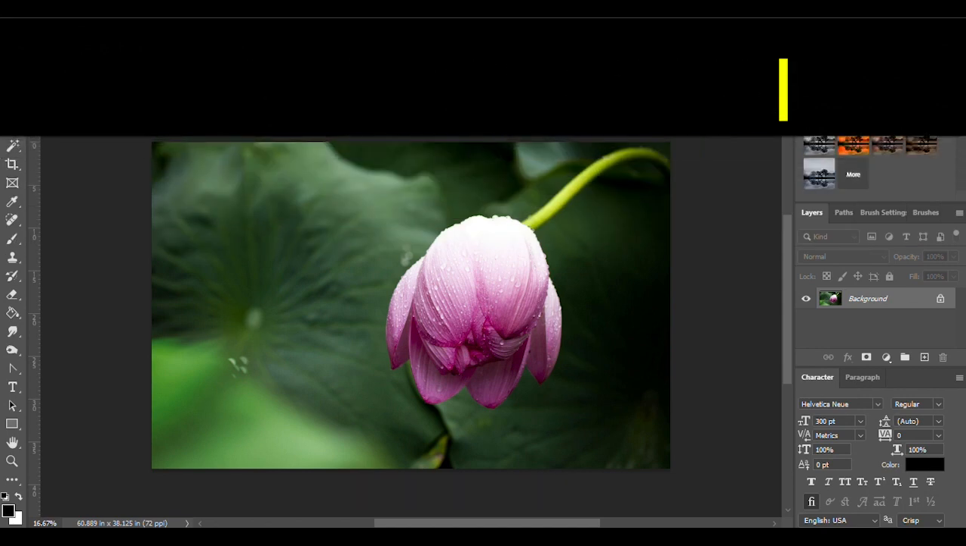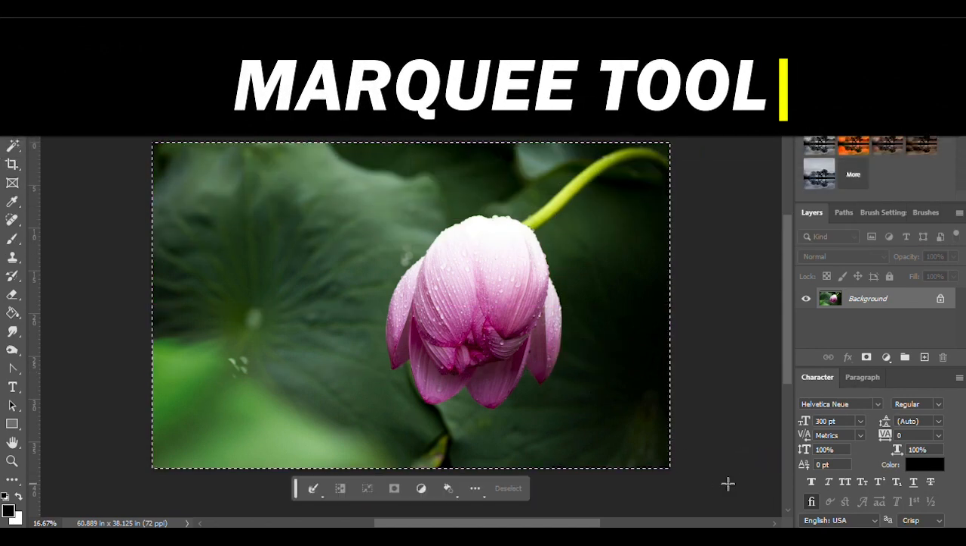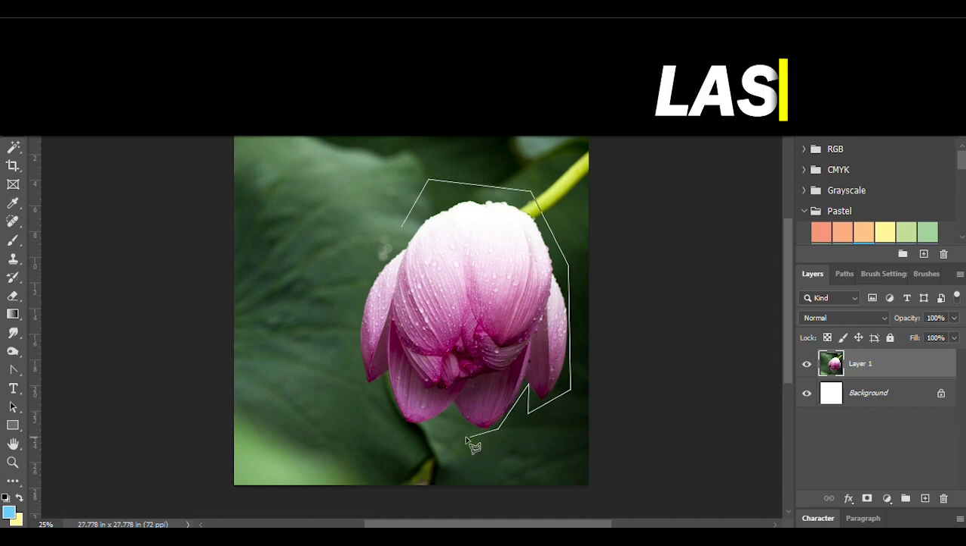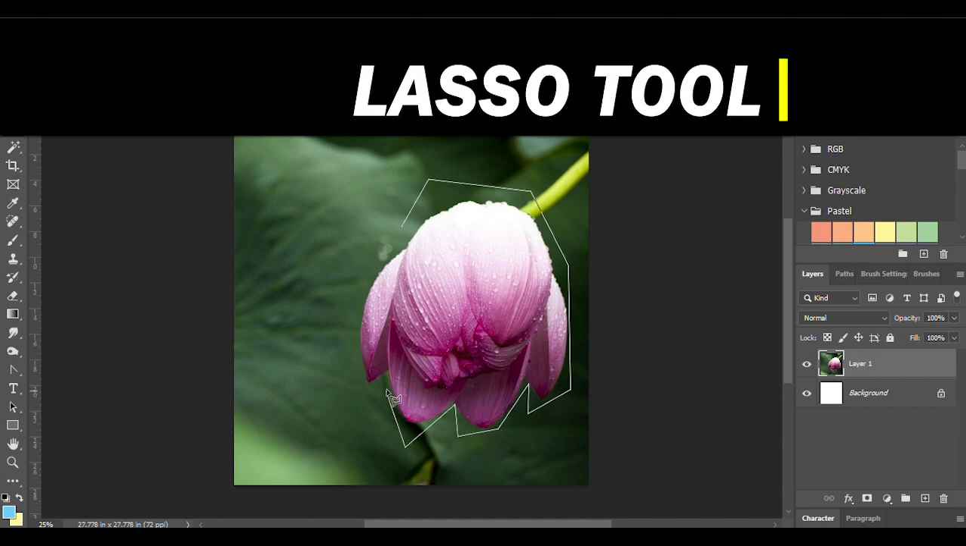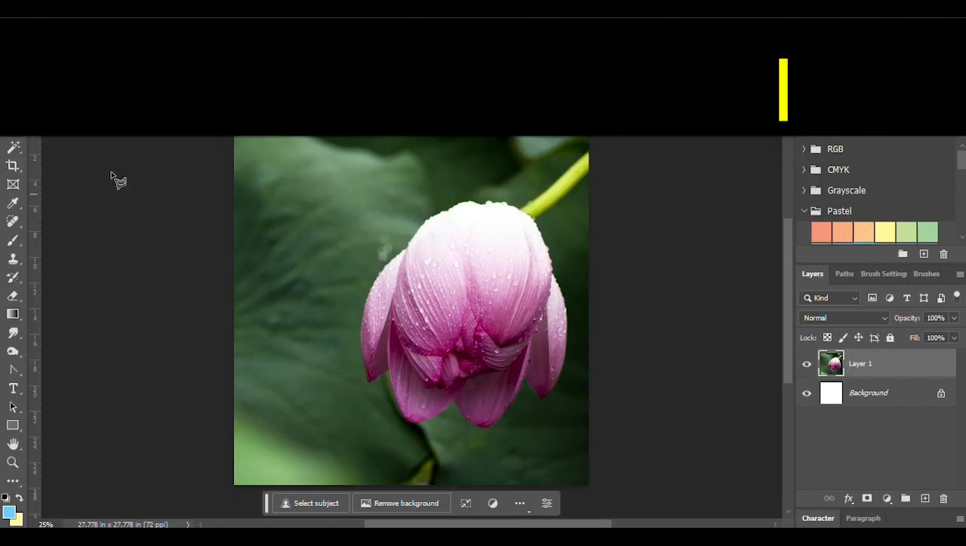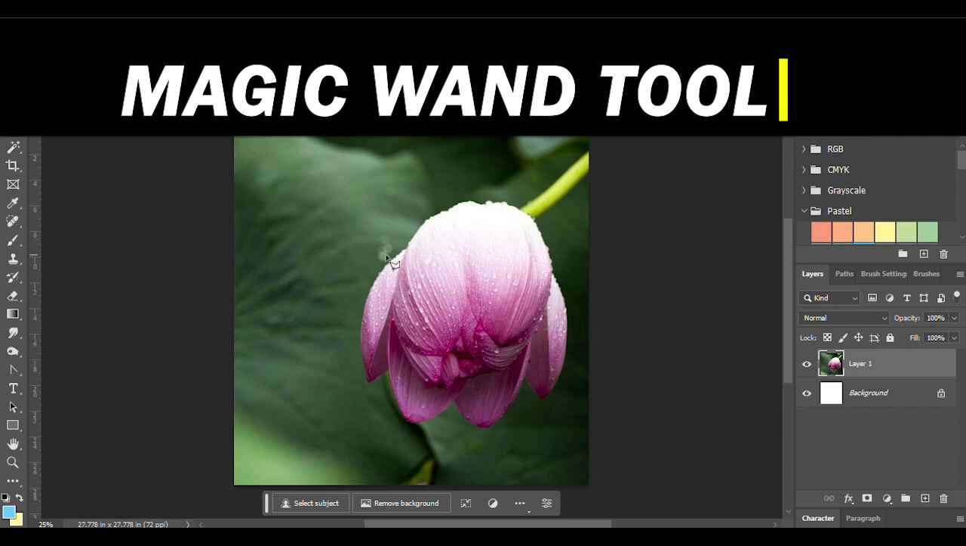There are multiple selection tools within Photoshop. To make a shape-based selection, you can use a Marquee tool. To make a freehand selection, you can use a Lasso tool. Or, to select areas based on its color, you can use the Magic Wand tool.